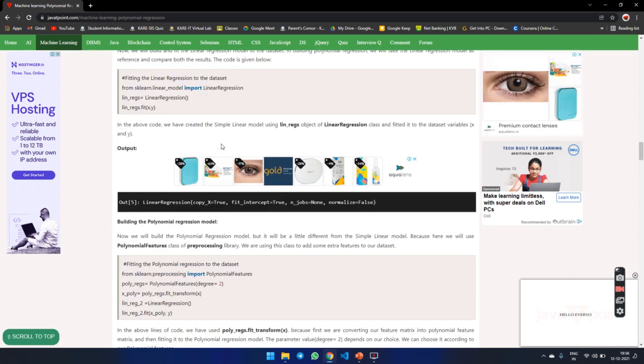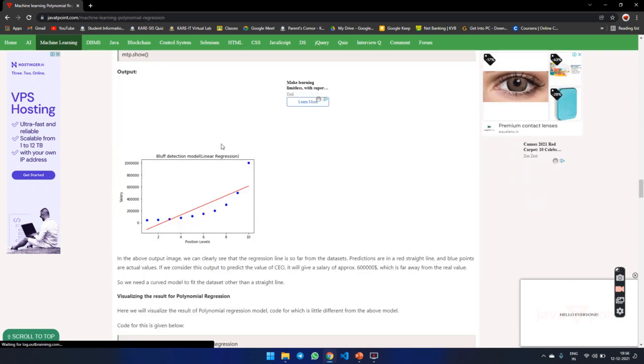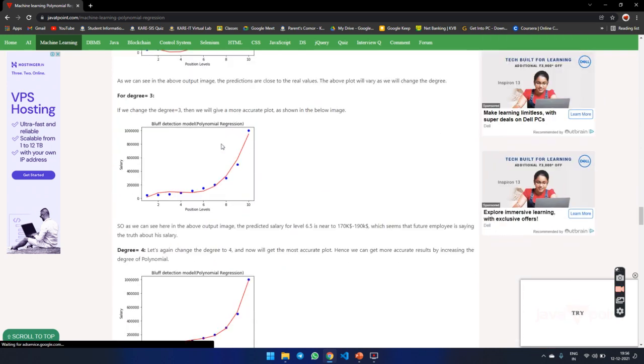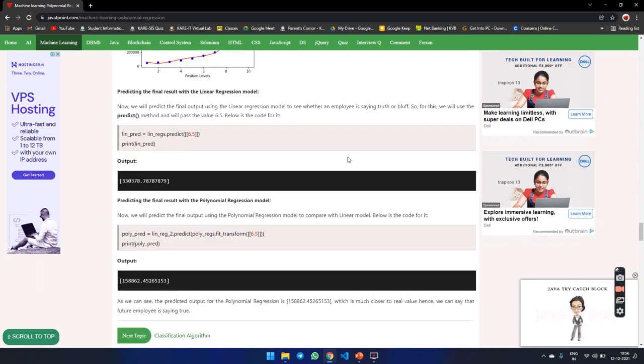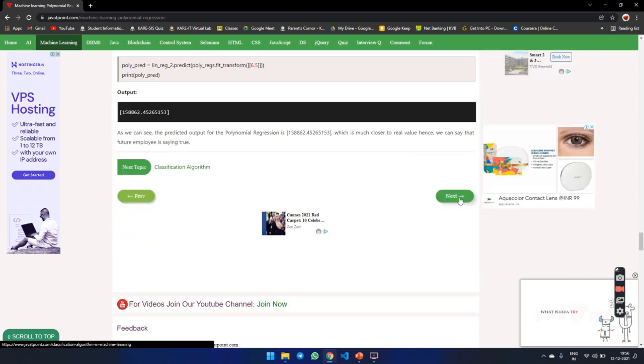Now we are moving to the next topic. What is the next topic? One minute, I will check and tell you. Classification algorithm.